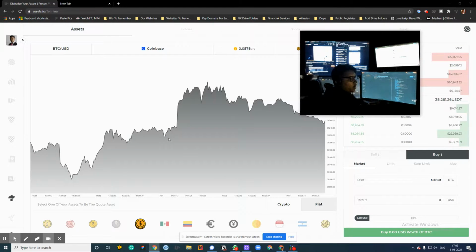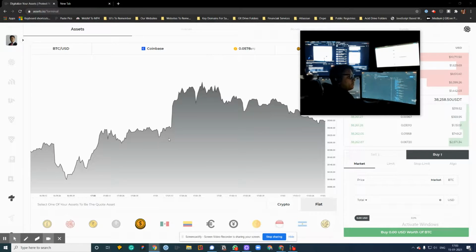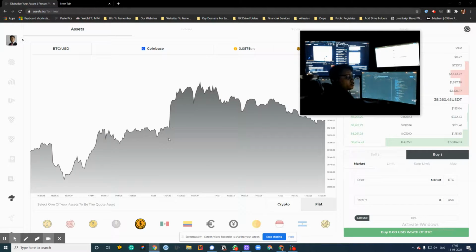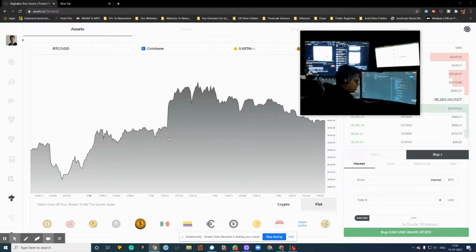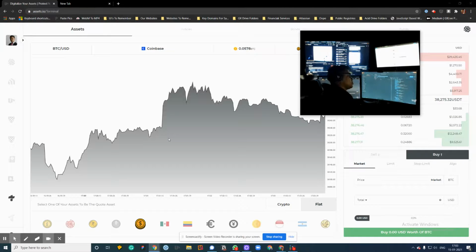Hey everyone, in this video I'm going to go through the process of enabling or disabling 2FA, which is Google authentication, on assets.io or through assets.io.